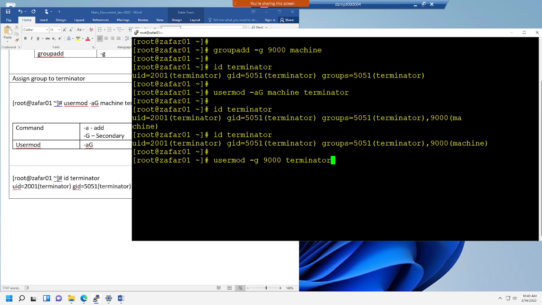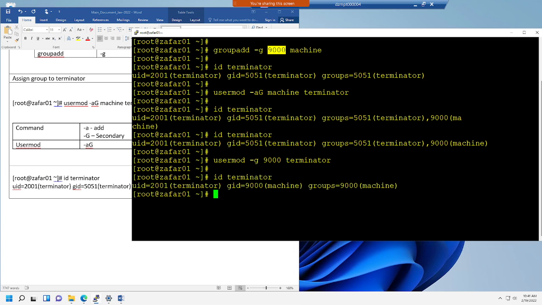What I'm doing here is, instead of using the machine name, I'm using the machine ID. Okay, you could do that too, no problem. And if I do ID terminator, there you go. He kicked out of the terminator group. He's not in there. The only group he is part of is the machine group.